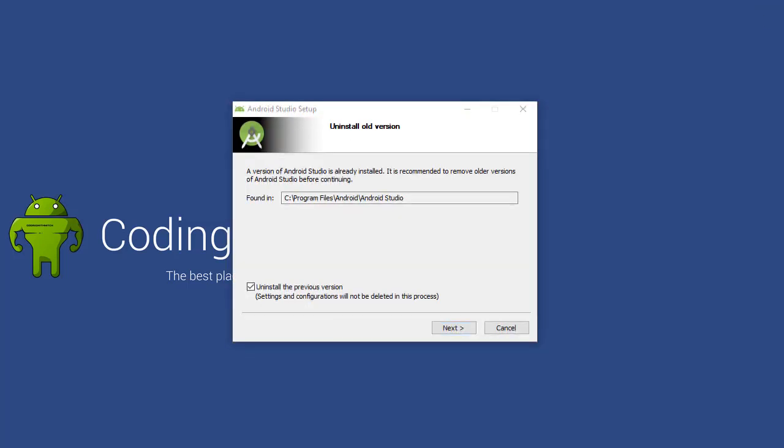So carrying on with the installation here, I'm actually going to be clicking cancel since I already have Android Studio installed on my device. All you need to do is just follow the steps. So click next and just follow all the steps and accept all the default settings, and it will install Android Studio onto your computer.